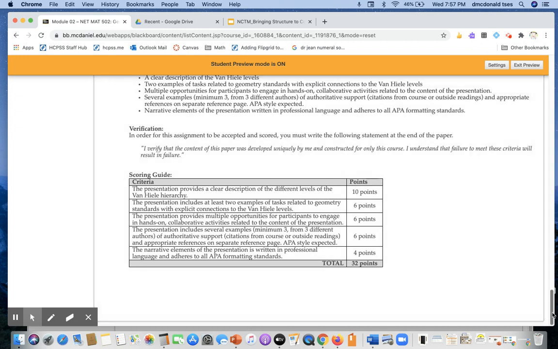As you're working on this presentation, you might think back to the work that you did in the Module 1 assignment, the task analysis paper. That was designed as a lead-in to this presentation. And so those tasks that you used in that task analysis paper could very well be the tasks that you use in this presentation, and you can draw on the work you did in that paper as you design this presentation.